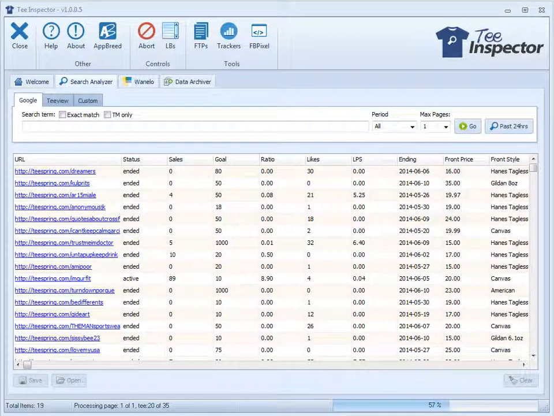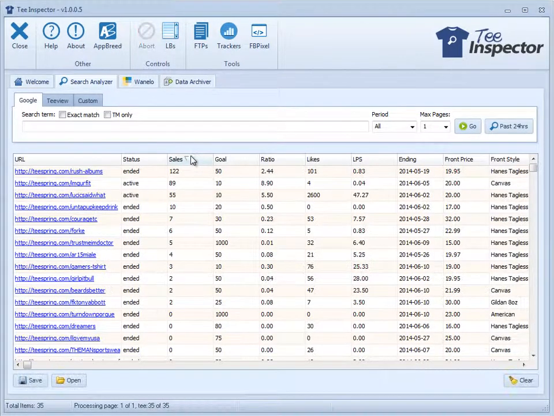Like I said, what I love doing is I get up in the morning, I click the button, and let it do its thing, and then I can see all the latest t-shirts that just came up within Google in the last 24 hours. The biggest metric that I'm looking for here is the number of sales. I'll just wait till it's done here, then we'll go ahead and sort it by number of sales. Okay, so I just sort by number of sales here.